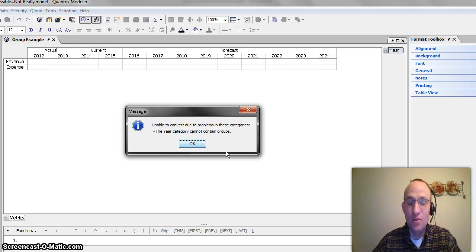I reached out to the Quantrix masters in Portland, Maine, and asked them why you couldn't do this, and they just mentioned that it was because of significant calculation and structural issues. They're unable to include this in Quantrix Modeler at this time.